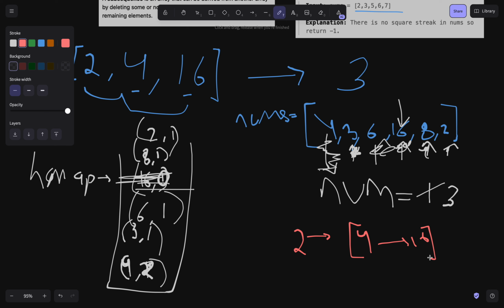Now standing at 4, I will check whether 16 is present or not. But I have calculated for this, therefore we will not find it. We will check in the hash map whether 16 is present. No, 16 is not present. We will just break it over here, and I will put the num value into 2. So my new num value is 3.